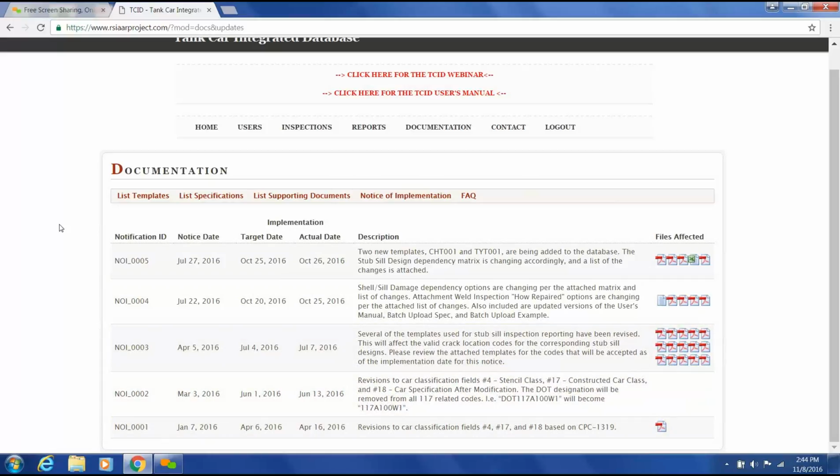That will send out an email to all TCID users saying that a new notice has been put up and directing you to this page to see what is changing. So it will list a notification ID and the notice date, as well as the target implementation date, followed by the actual implementation date. So if something has not yet been implemented, this column will be left blank.